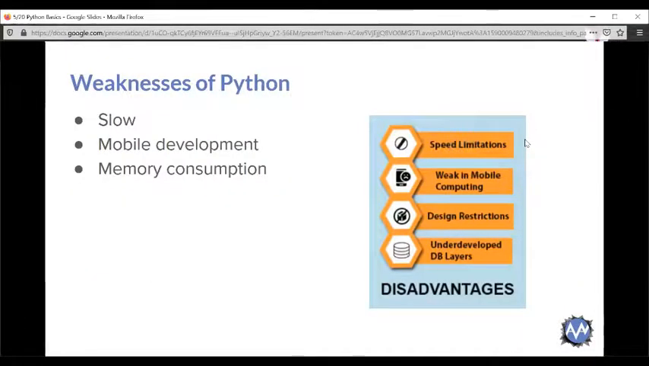Some weaknesses of Python are that it is kind of slow compared to other programming languages. Also, it's weak in mobile development. It isn't very good at making mobile applications. Additionally, memory consumption is pretty high, so it's not able to hold a lot of memory, so that's another weakness.